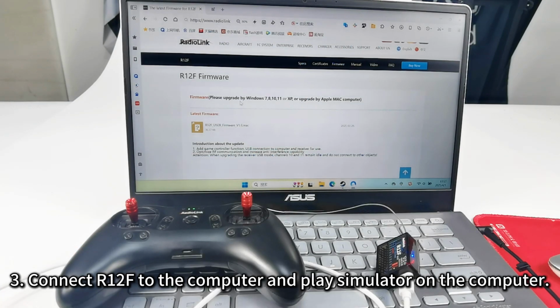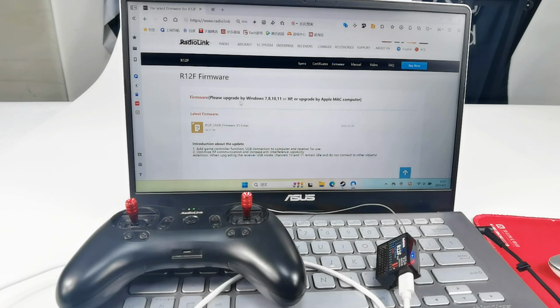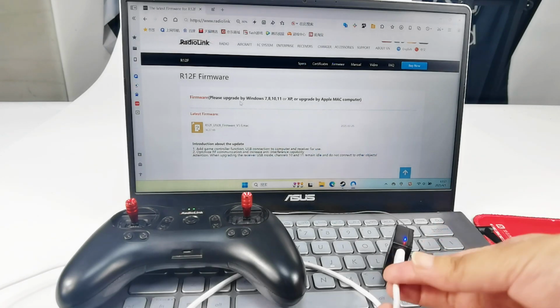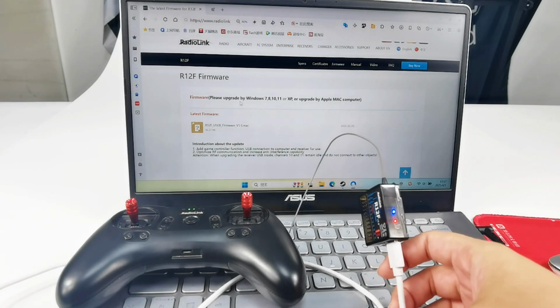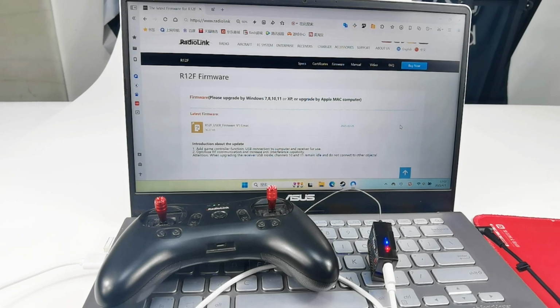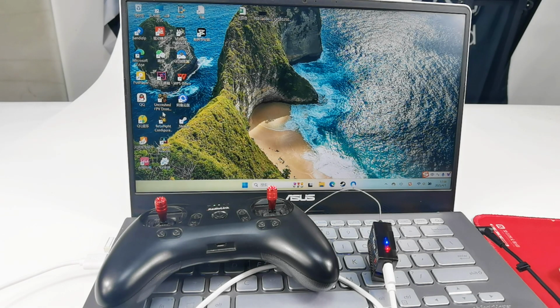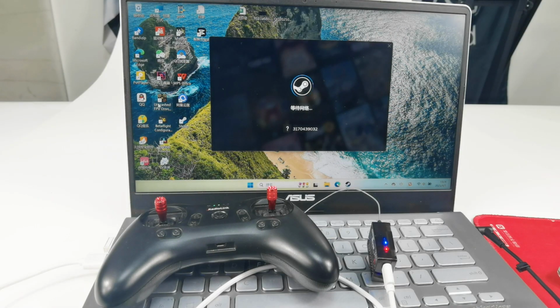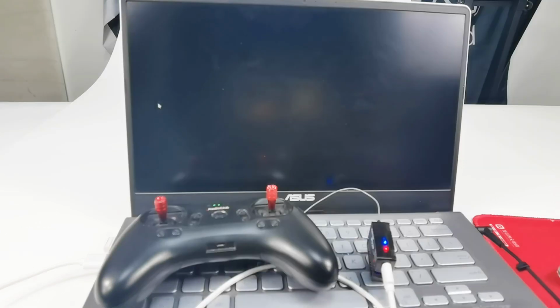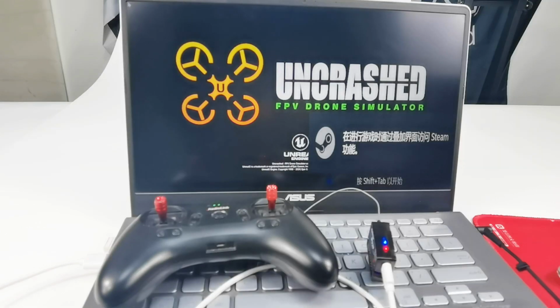Third, connect R12F to the computer and play the simulator on the computer. I have already used a Type-C cable to connect R12F to the computer. The usage methods are similar for all simulator software. We use the Uncrashed simulator as an example. It has already been installed on my computer. Open it. You can download the simulator software online.